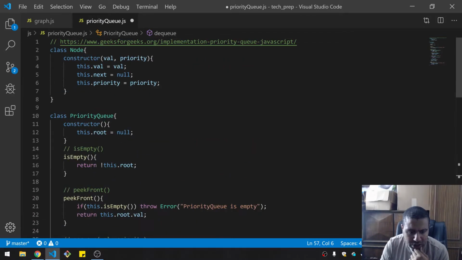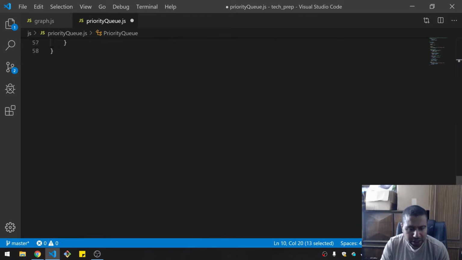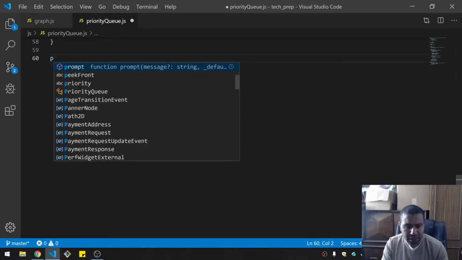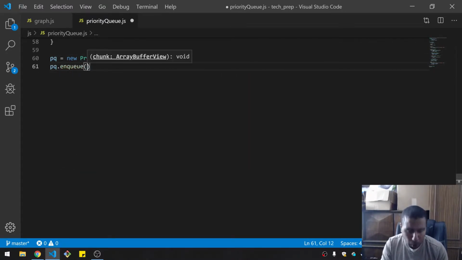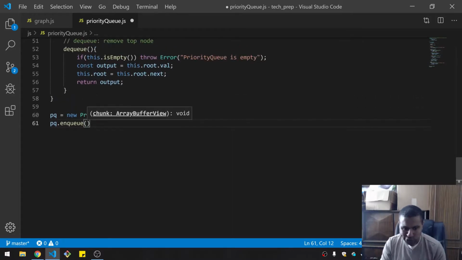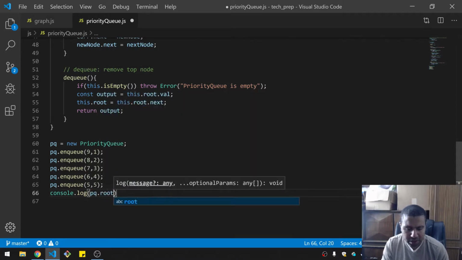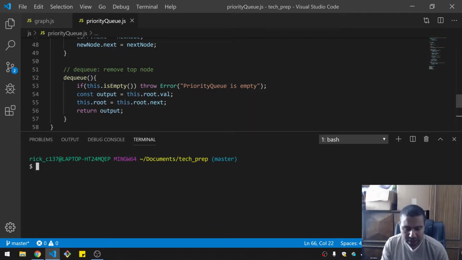Let us check out the priority queue as an object and start making some stuff. PQ equals new priority queue. PQ dot NQ. We need an array buffer view. What the heck are you talking about? Okay, let's say 1, 1, PQ dot root. Oh man, all this testing. Okay, that took longer than expected, by the way.